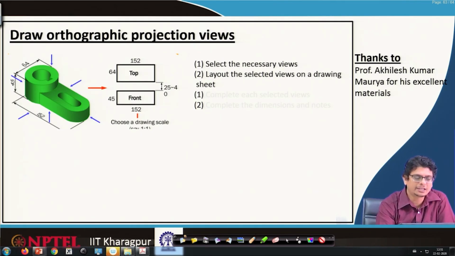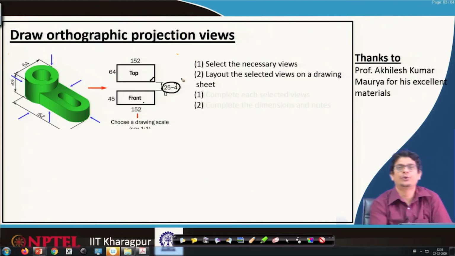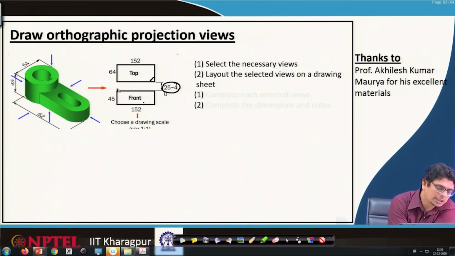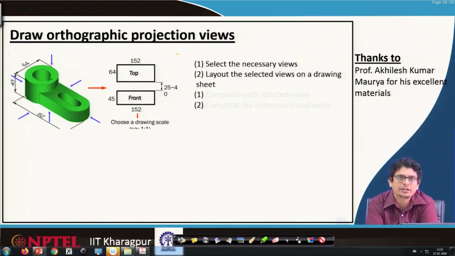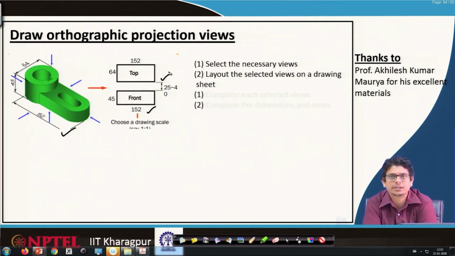And it is recommended that the distance between the front view and the top view layout should be a minimum of 25 to 40 mm. At least some gap one has to leave. One should not construct the views touching each other. There should be a gap. And it is always recommended to go with a 1:1 scale. Whatever the object size, try to use the same dimensions.